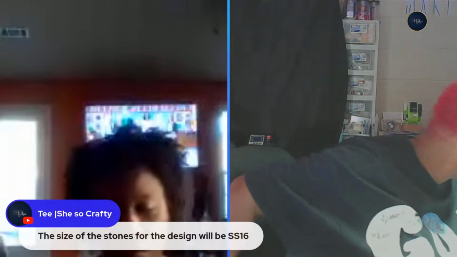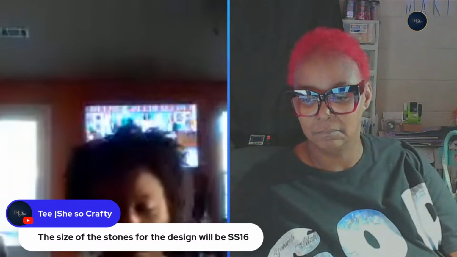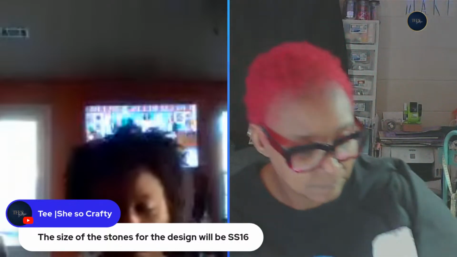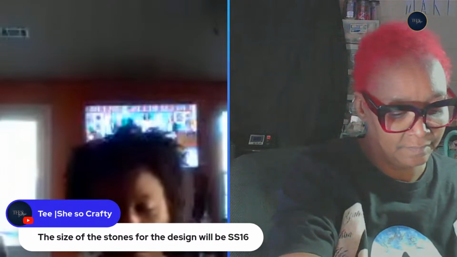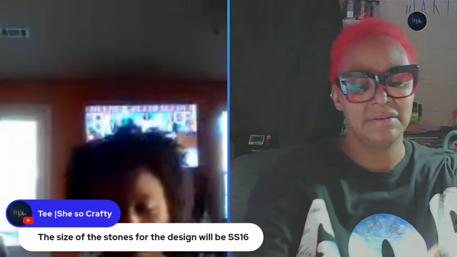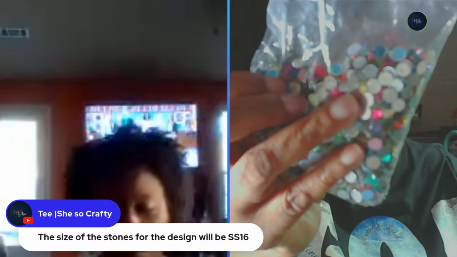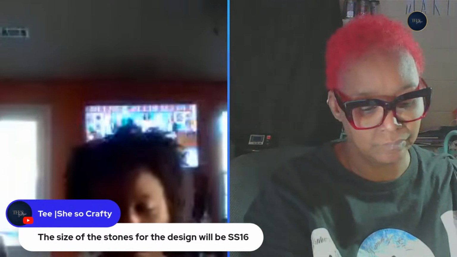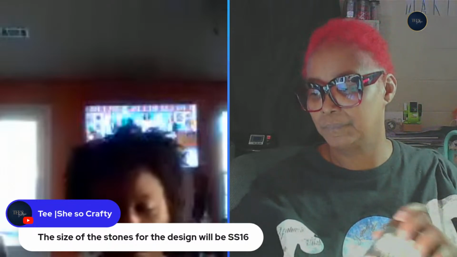And the size stones that you are going to need for the tumbler design, I'm putting them up there now. So you're going to need SS16 flat back rhinestones. Okay, your 16s is right here. 16s look like this, y'all. They big like this, right? That's your SS16s. And you can get the ones that look just like the ones we put on our shirt. Now you don't have to use flatbacks. You can use the ones that we use with our shirts.